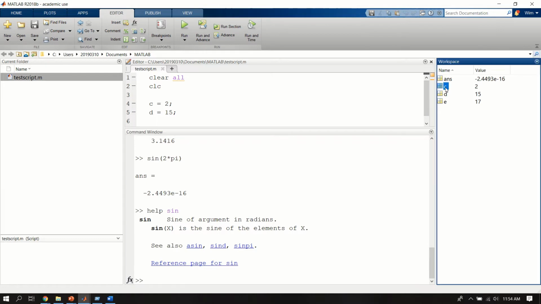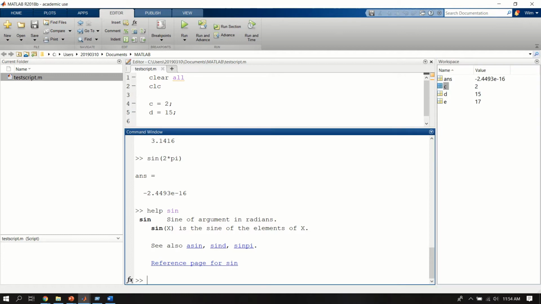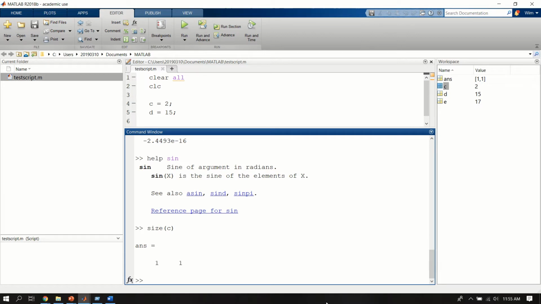for instance, if I hover over C, I see that it is actually a 1 by 1 double, where double means that it's a double precision floating point number, which will be discussed in the lecture. It's a 1 by 1 variable. We can also look at this by invoking the size of C, and we see that the outcome is that C is actually a matrix, let's say, with one row and one column. And this is the case for all variables in MATLAB. They are all by default interpreted as arrays with a corresponding amount of rows and columns.